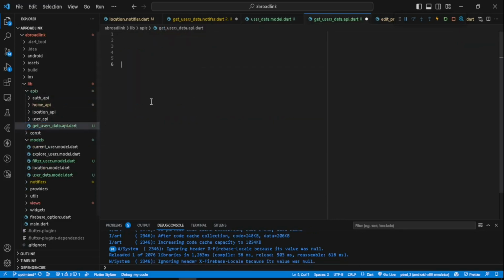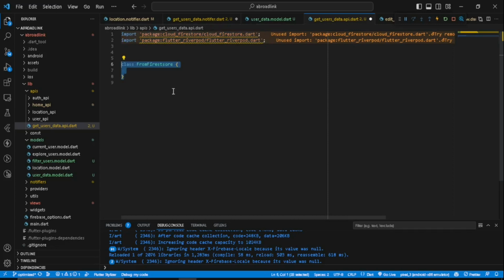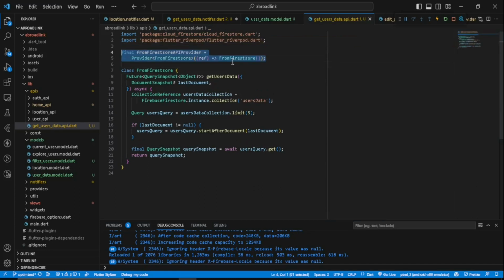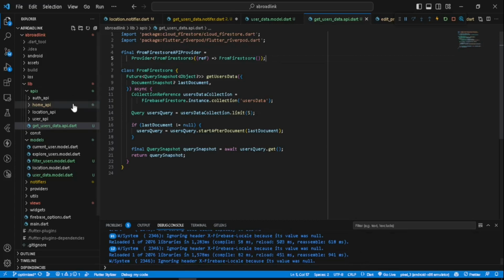Now let's go to our APIs. Inside API, we have our get users data.api.dart. Inside, we can create a class and import our dependencies. And I have named the class fromFirestore, and we have a get user data function which will get the users data from our Firestore database with a limit of 5, and we will track the last document, so we can implement the pagination by tracking the last document. After that, create a provider to provide the data to other providers. Okay, now our API part is also done. Pretty simple, right? Now let's go to our notifiers.